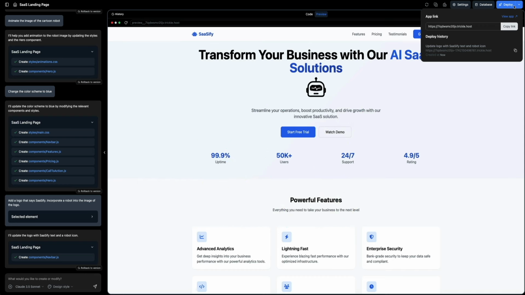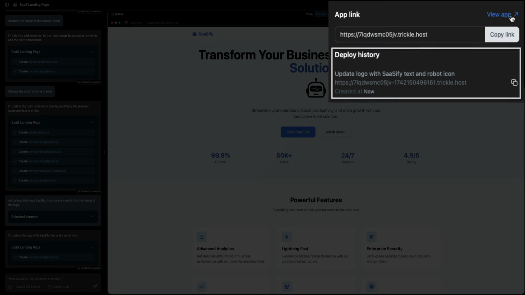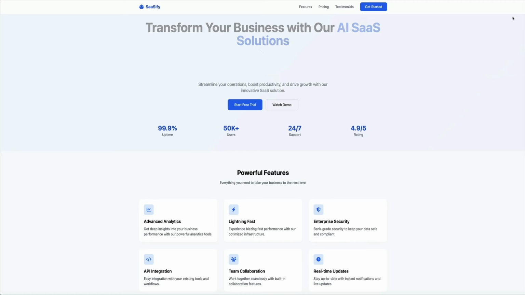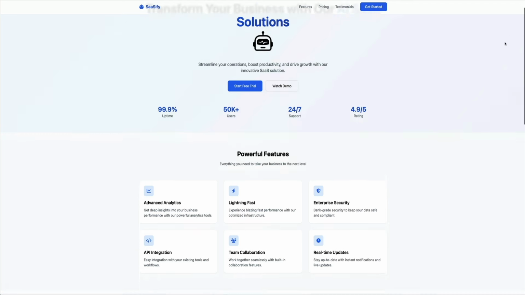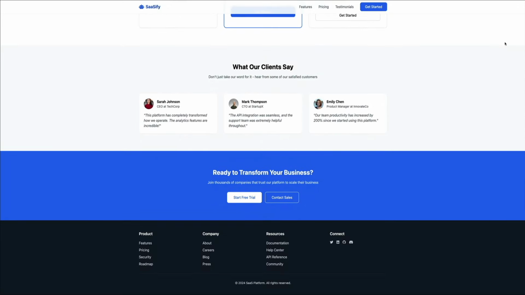And if you take a closer look at the deploy section, there is now a little pop-up window where you can view the app or view the landing page, and you can even copy a link to the page and share it with others as well. And you can also see the deploy history, which is nice. Then if you click the View App button, this opens the page in a new browser tab where you can view the live and deployed version of what we just built with Trickle. And we only used 3 or 4 messages and were able to create a fully functional landing page.